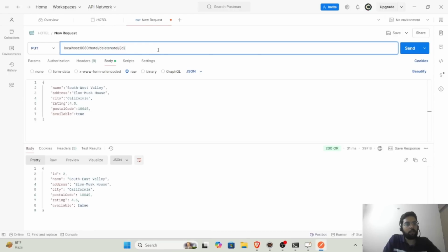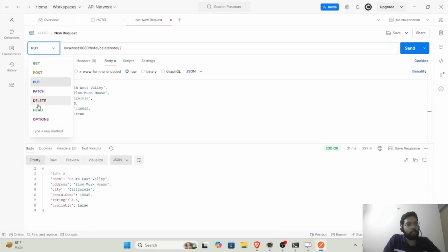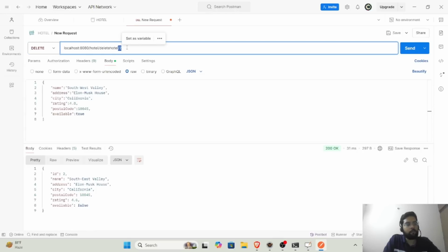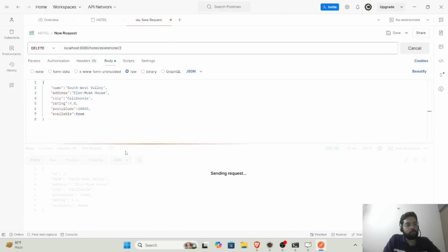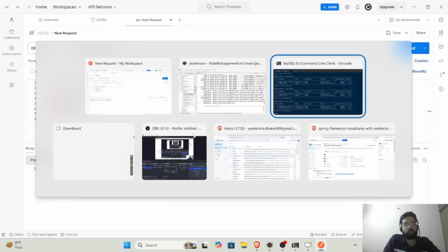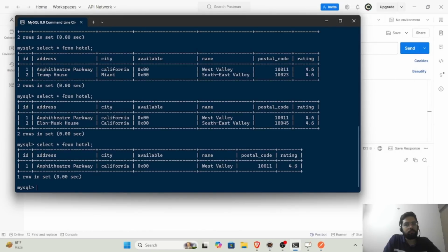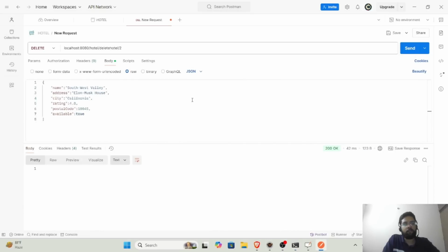So delete API, delete by ID. Let me delete the second one, delete mapping. Okay, so deleted, done. Only one row is remaining. Fine. Now have you observed one thing here? Something is coming: 200 okay, 200 okay, request successful.